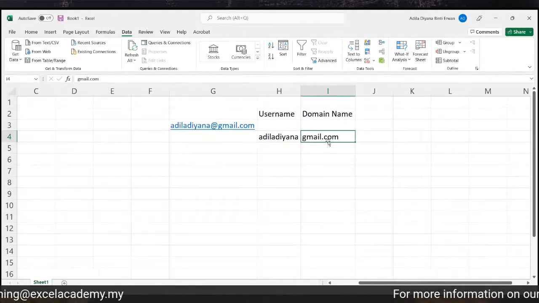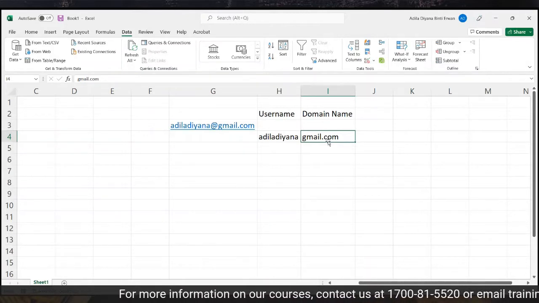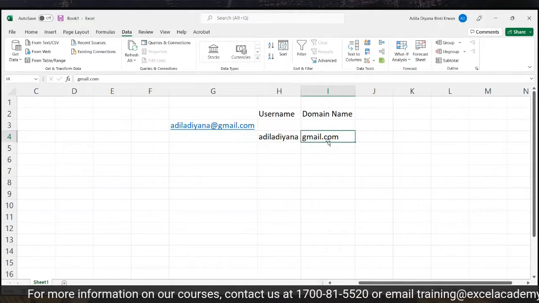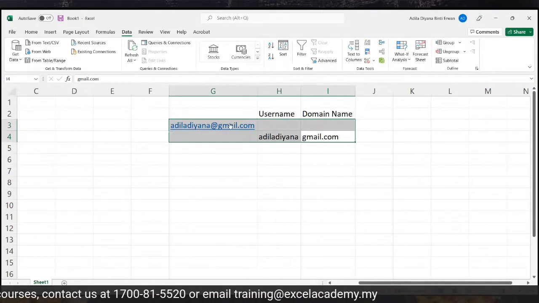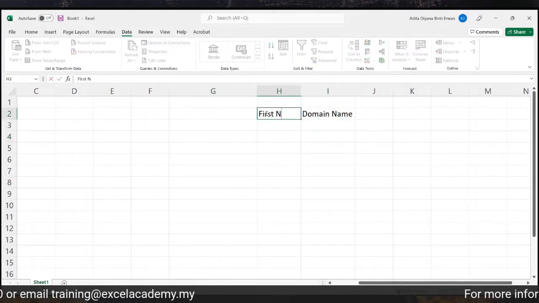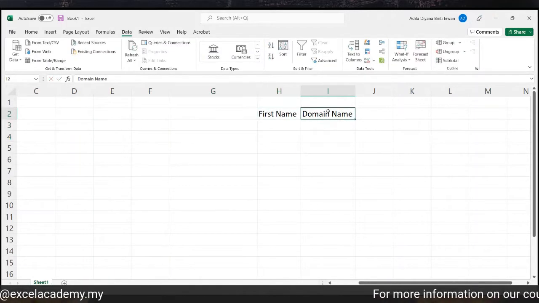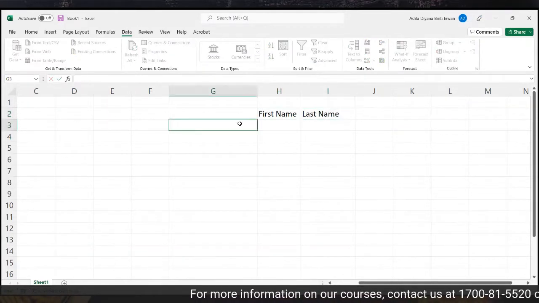So after this, you may use the text to column function when you want to separate any of the characters or wordings or paragraph inside Microsoft Excel. So this is the first example that I use, let's say for email. Let's say we want to split by first name and also last name. So let me show another example here. First name and last name.